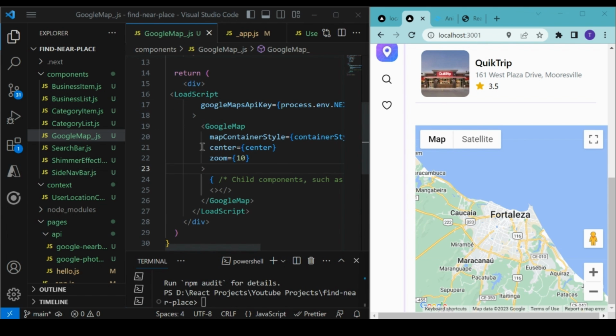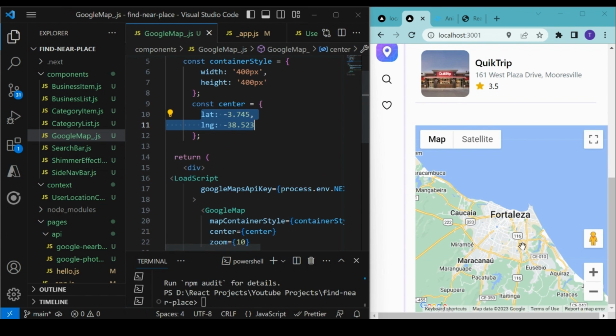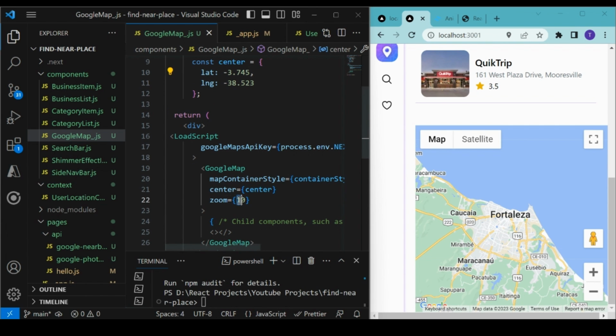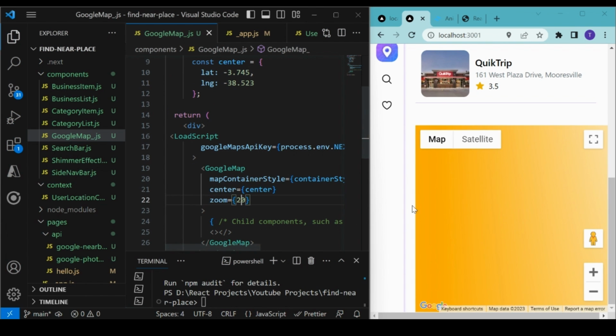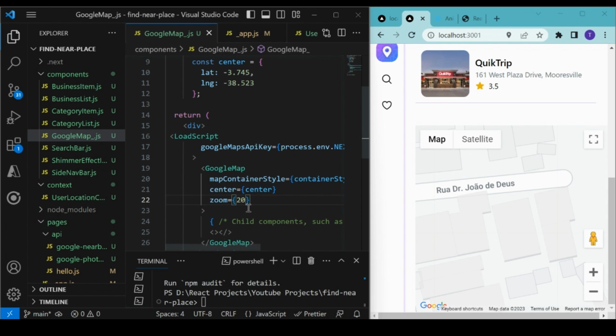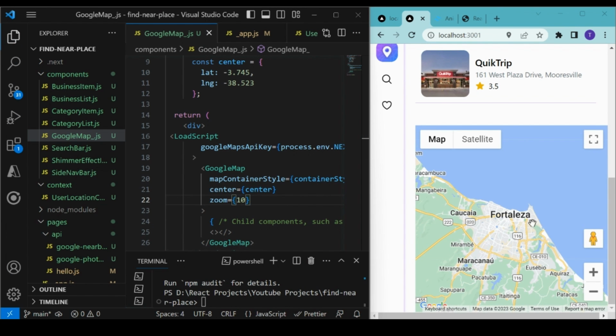Right now, we have this center, and the center is nothing but this latitude and longitude. That's the reason it's coming somewhere here. If I change the zoom size, if I say 20 and save it, it will zoom more inside. I put 10; I think this is the best way to show the map.